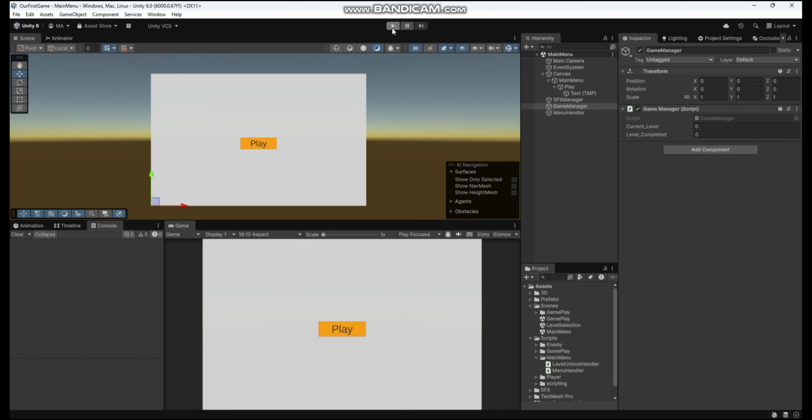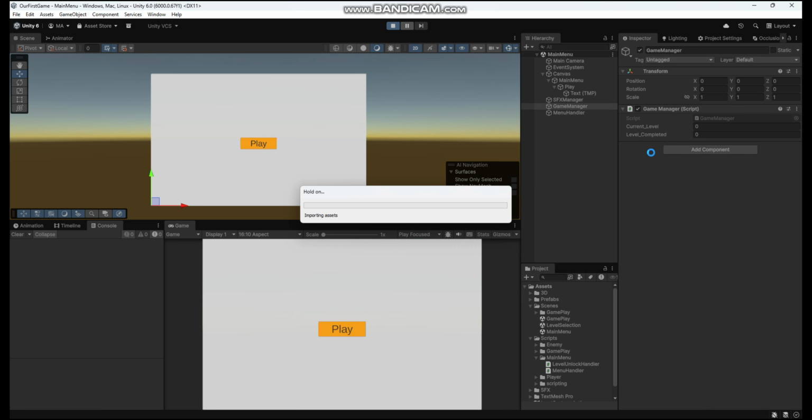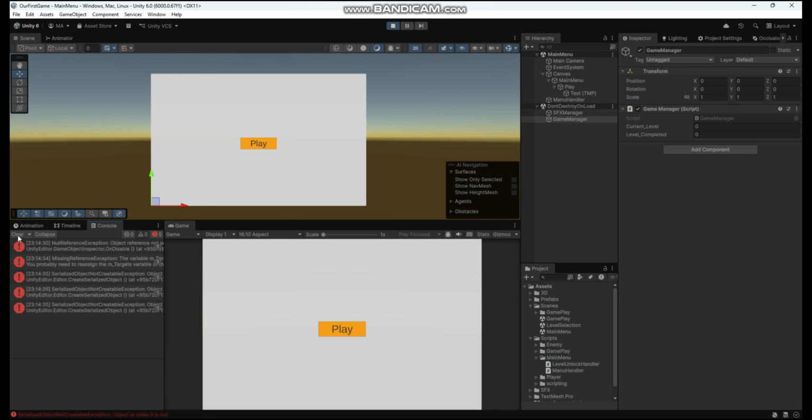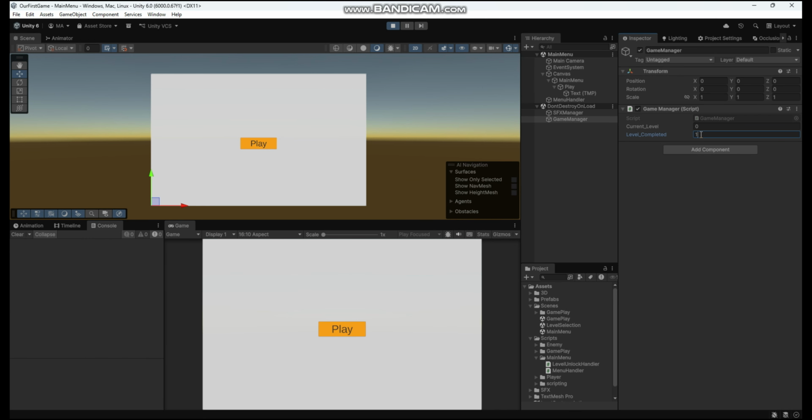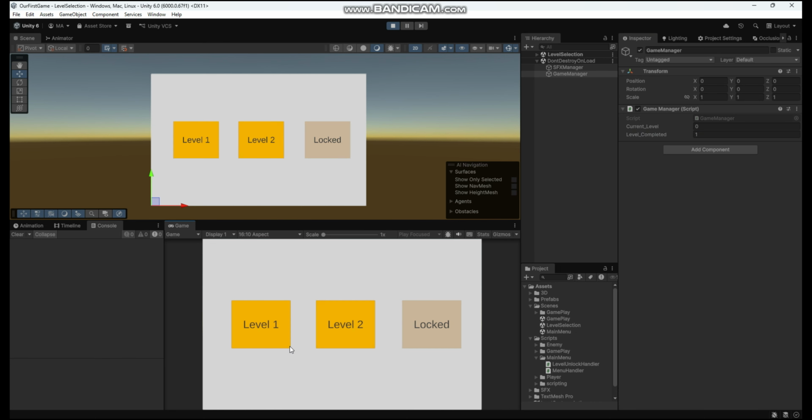Stop the game and test it again with updated level completed value. Let's change the value to 1 and click on play button. As you see, we have 2 levels unlocked now. So our level unlocking logic is working exactly as intended.